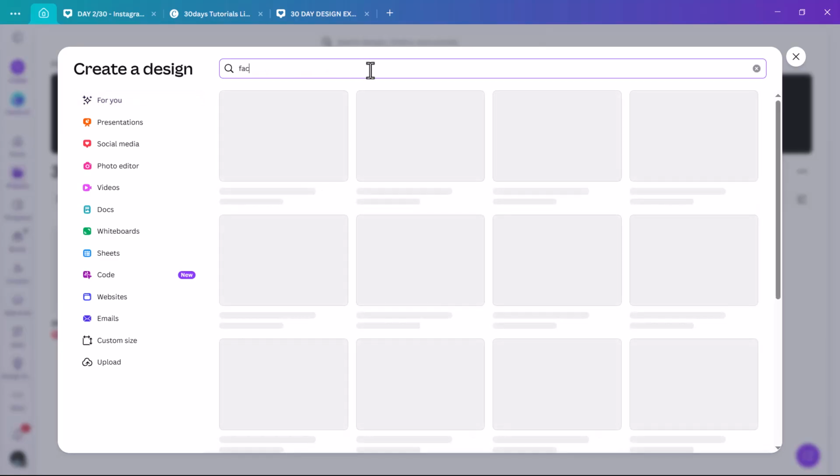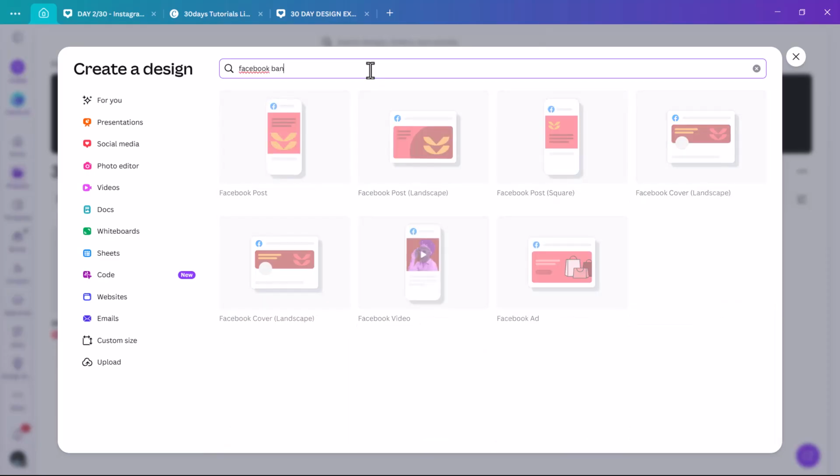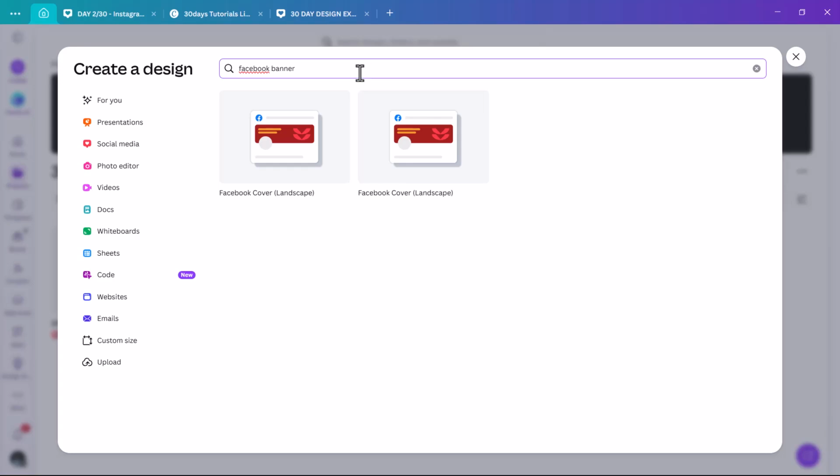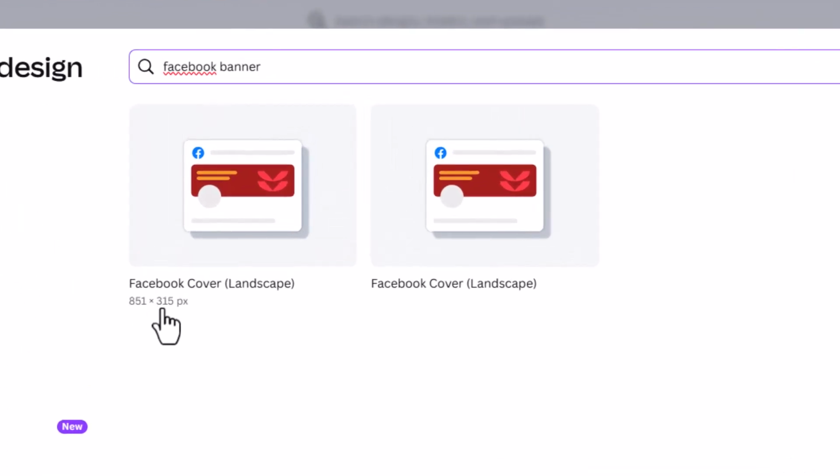Facebook banner. Most times you can see it as cover, so we have two. I want to show you the two. I want to click on the two. We have this one that is 851 times 315.